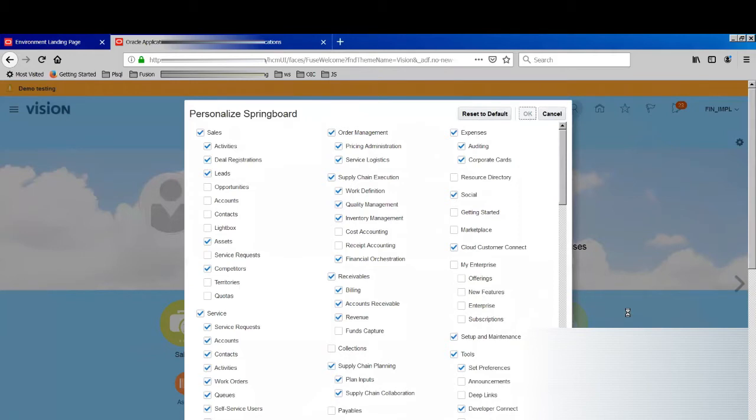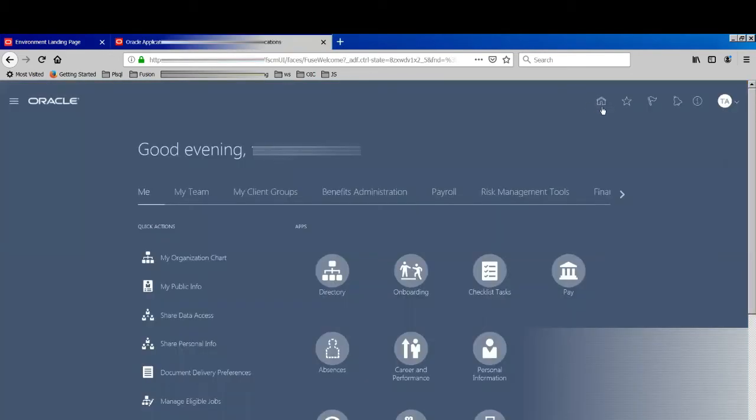Basically, on every screen you'll keep seeing the springboard, springboard customization or personalization, and the navigator very frequently. And we spoke about this banner and the news. So typically every home page will also contain this global area, this home, and we have the favorites, and we have the watch list, and we have the notifications and workflow approvals, and we have the information, and it is called settings and actions.